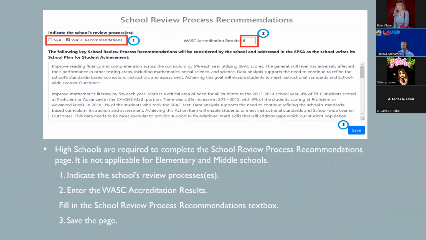Now, the next tab is going to be your school review process recommendations, which is required for high schools. It's strictly optional for elementary and middle schools. In fact, we're hiding it altogether for elementary schools because they're not required to address it. We do have some middle schools that do address the WASC recommendations. But if it doesn't apply to a middle school, they can check off the NA box.